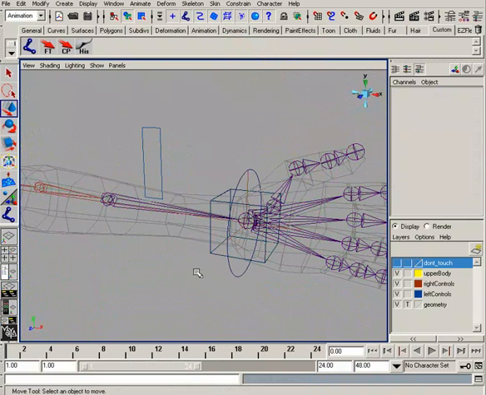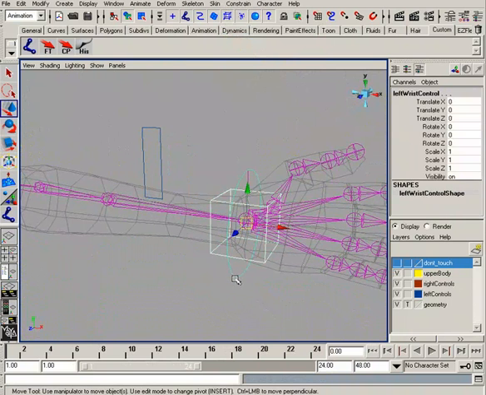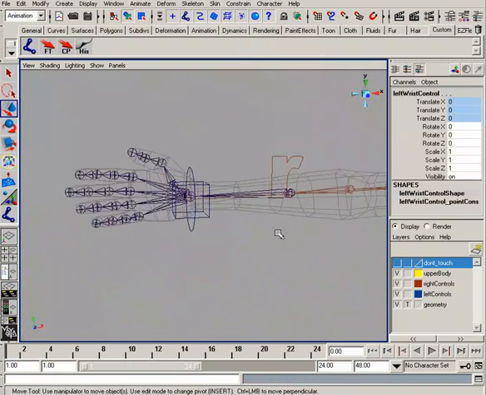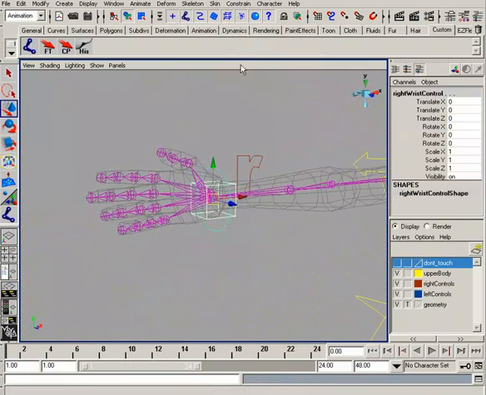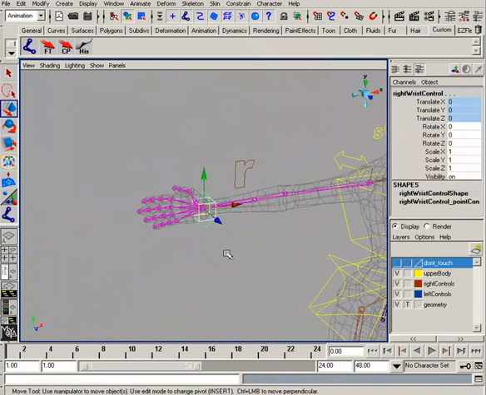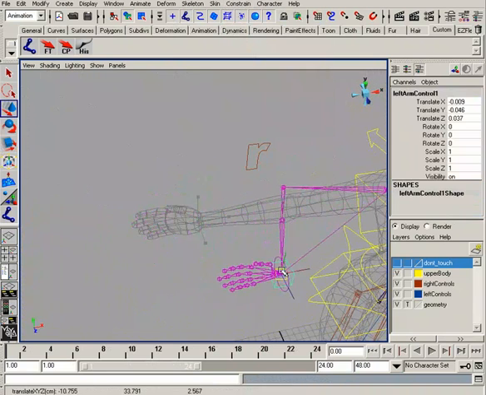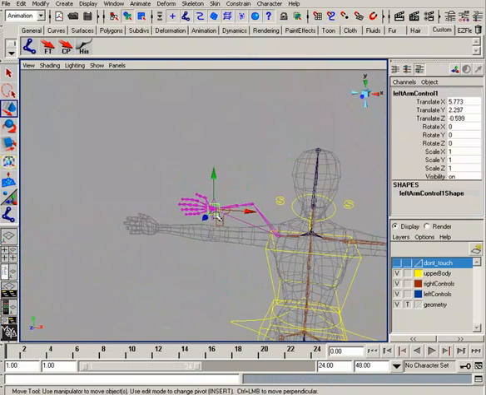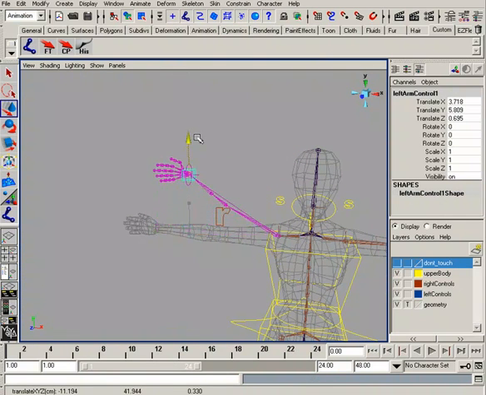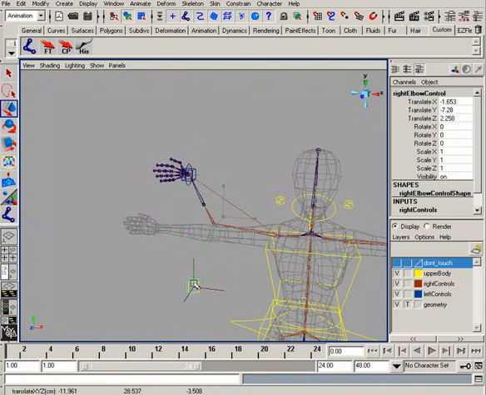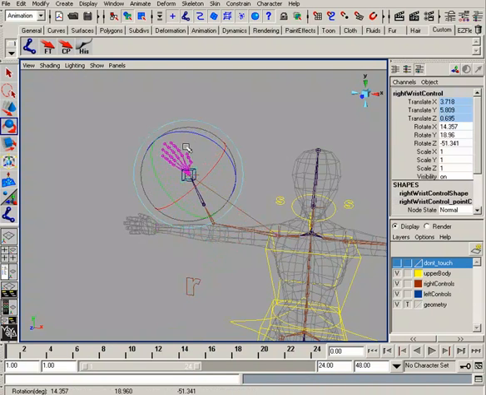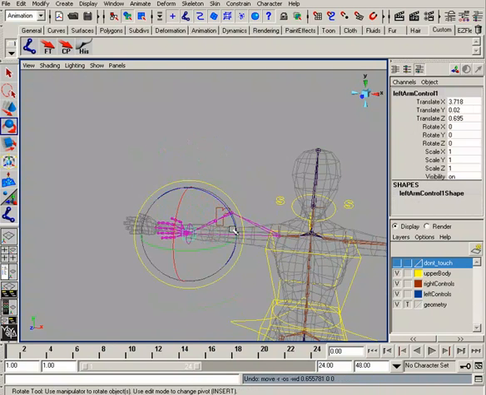Okay, so we'll pick the cube, shift select the wrist control, and we'll do a constraint point. Same thing over here. Constraint point. So now, when I pick up the cube, the wrist goes with it. Okay. So let's pull this out here, move it up, move the elbow down, and we can take our wrist control and rotate that into position. Okay, a lot of great controls happening here.